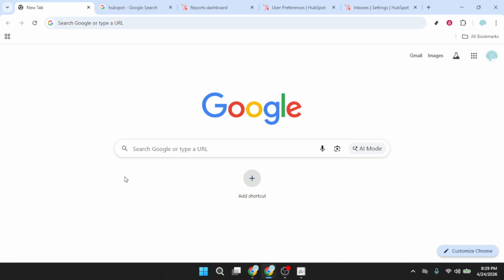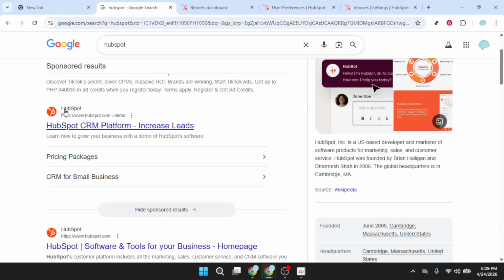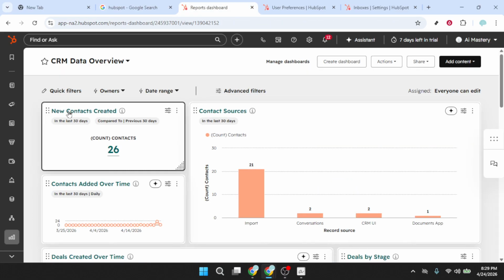Start by opening your browser and heading to HubSpot. Sign in to the right account for the portal where your form lives. If you manage multiple accounts, double-check you're in the correct one, and make sure you have permission to edit inbox settings. Typically, you'll need admin or inbox access.